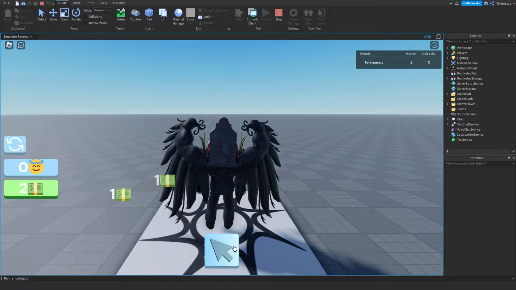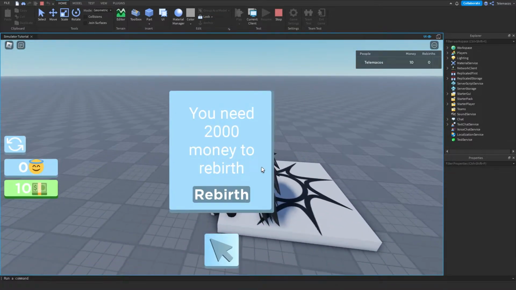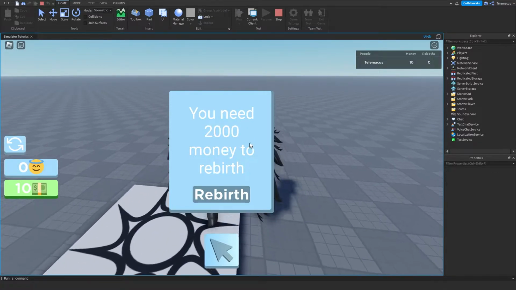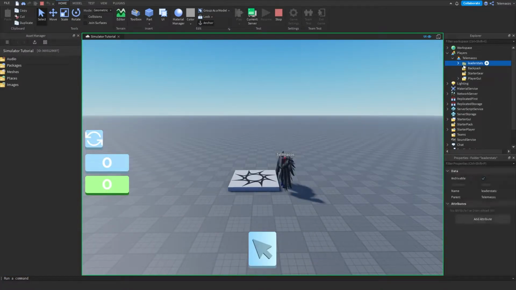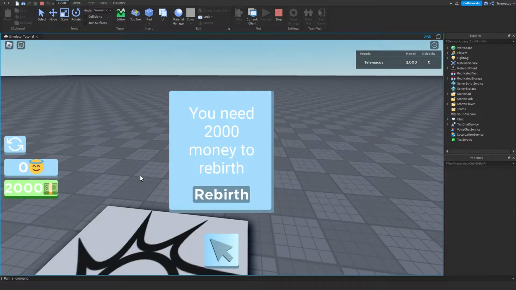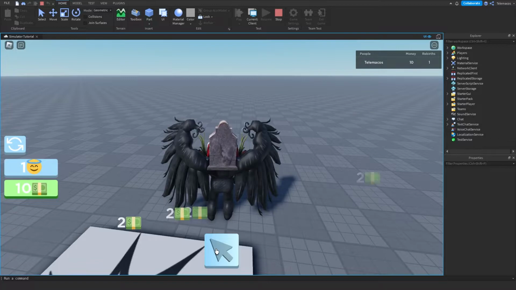So you can click here to earn money, and if you click this button right here you will get a pop-up saying that you need an amount of money to rebirth. In this case, I need 2,000 money to rebirth. So if I just give myself 2,000 money right here, and I click rebirth, you can see I need 4,000 money to rebirth now. And if I click now, I will get double the amount of money every time I click.